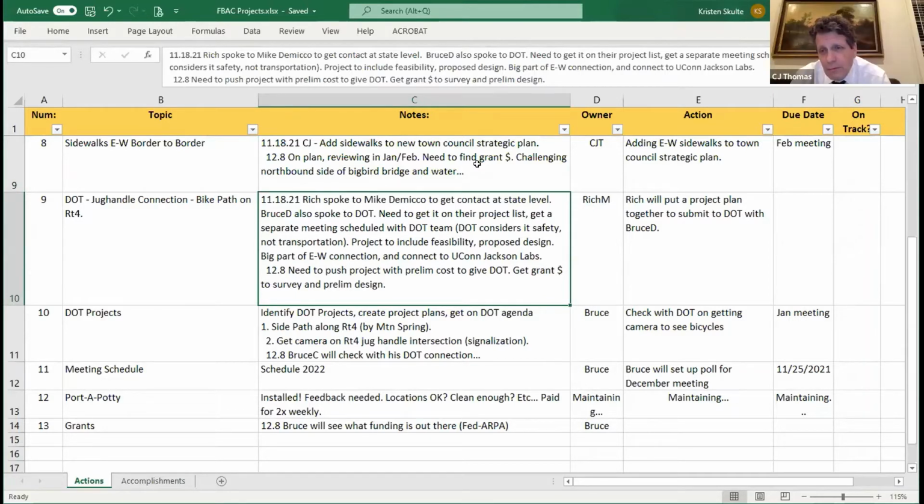Absolutely. So, Bruce, when the president talks about all of these billions of dollars, how does it end up getting to the town? How do we find out about this stuff? Do we have to keep looking for it, or does it somehow find us? Well, both.